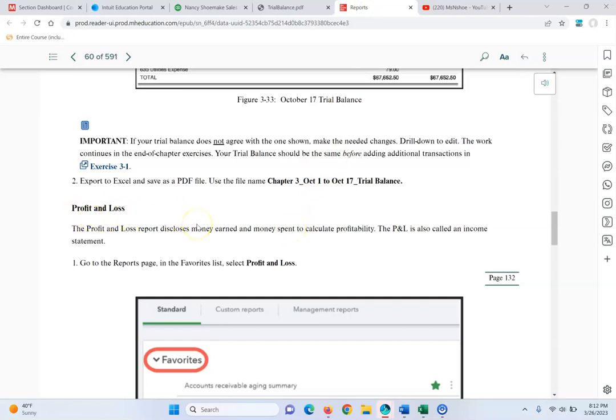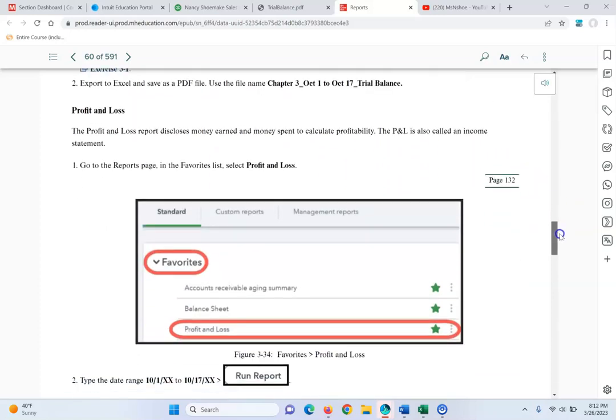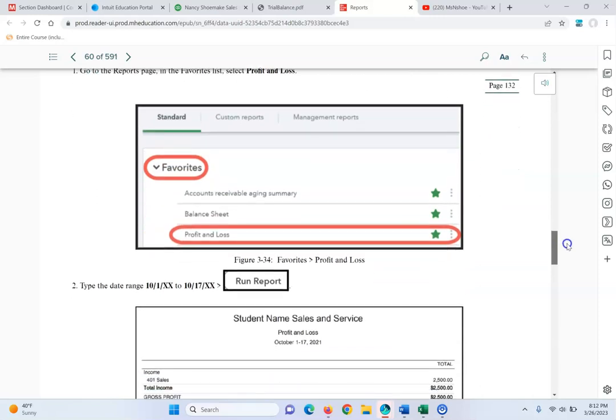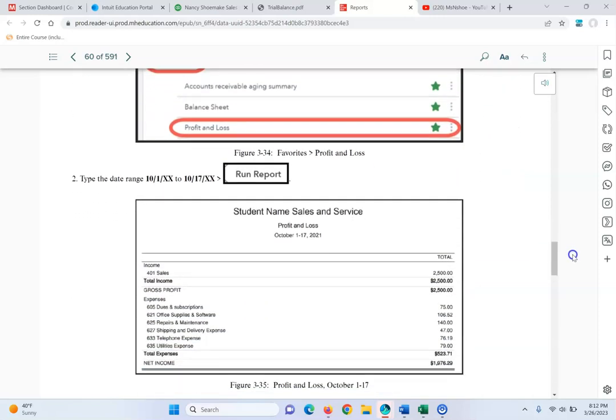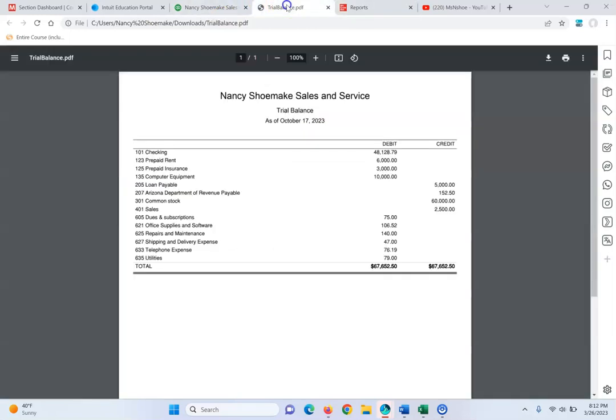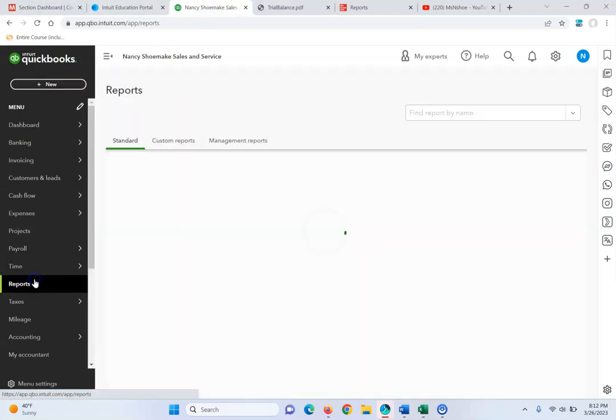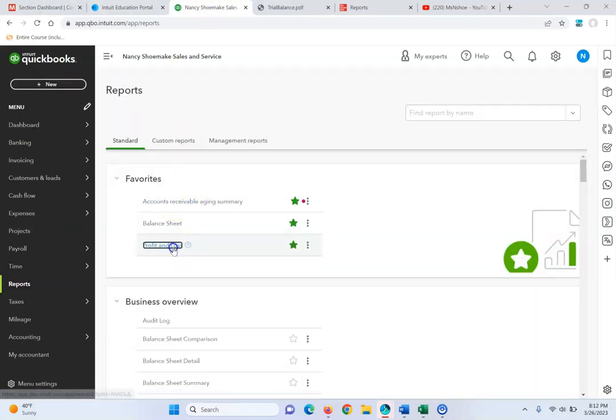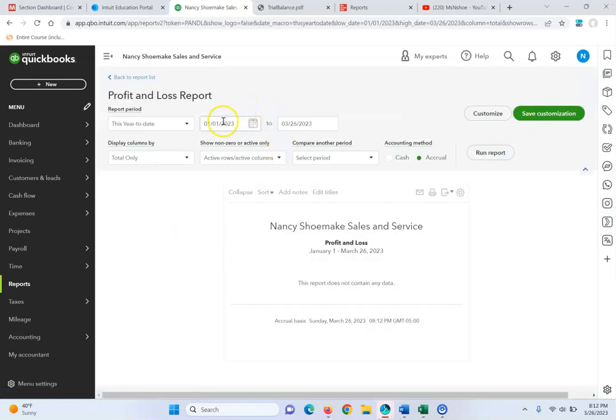The profit and loss report discloses money earned and spent. From the income statement, we can create a profit and loss. We're going to type in the same ranges. So you're going to go to Reports, Profit and Loss, October 1st through October 17th.